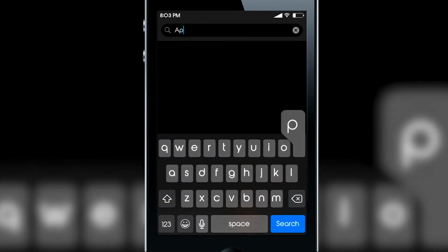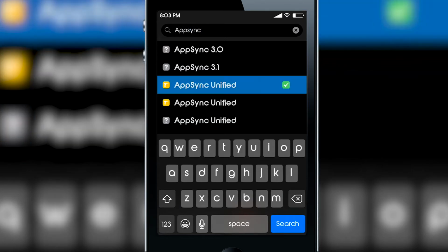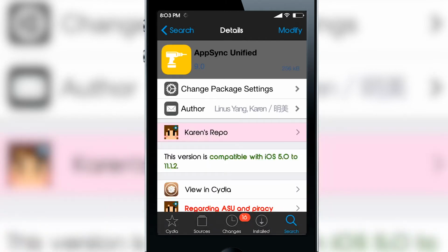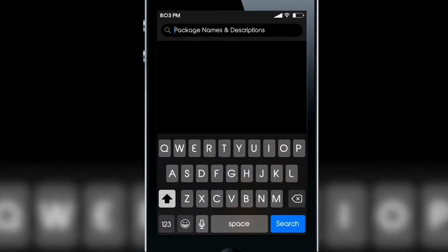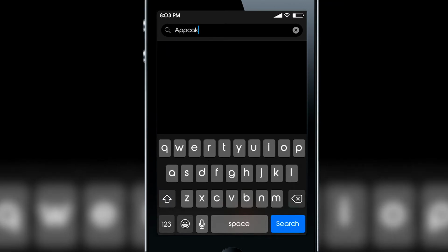After adding the source, search for AppSync Unified. Install AppSync Unified on your iDevice. After installing that, search for Appcake.